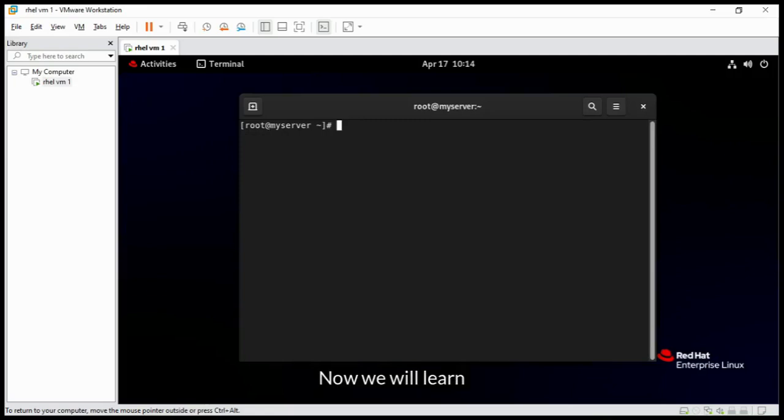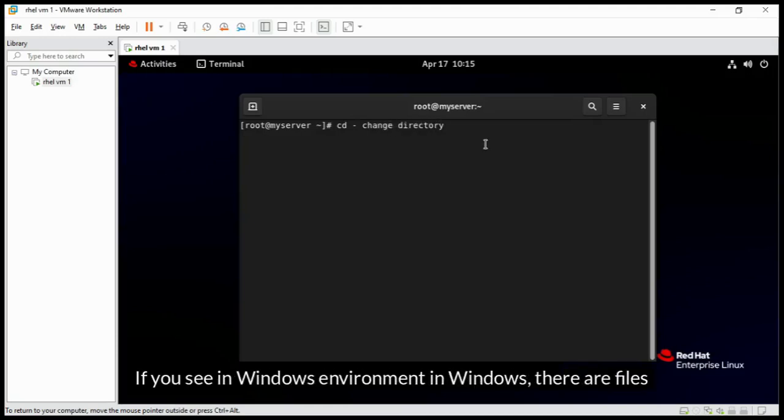Now we will learn what the cd command is. Cd means change directory. Why am I saying the word directory here? If you see in a Windows environment, in Windows there are files and folders.